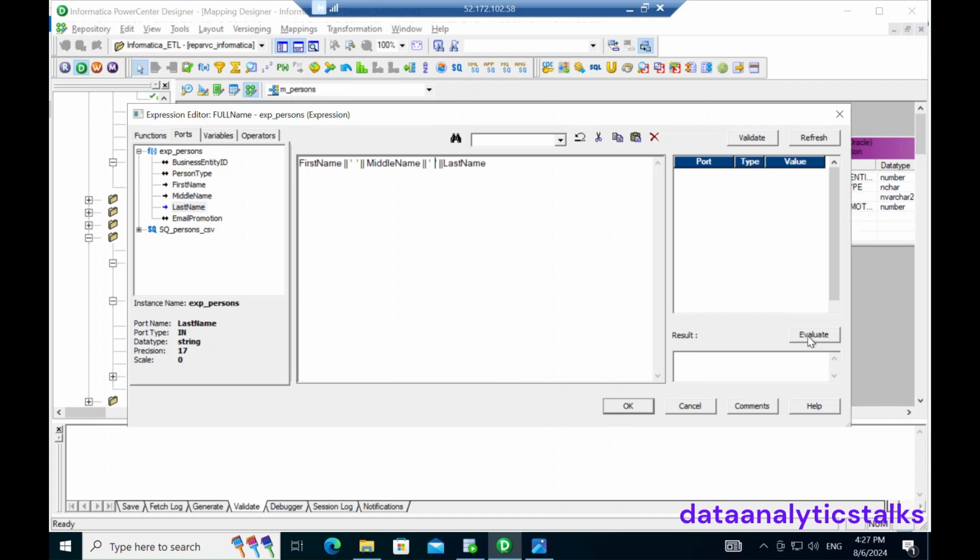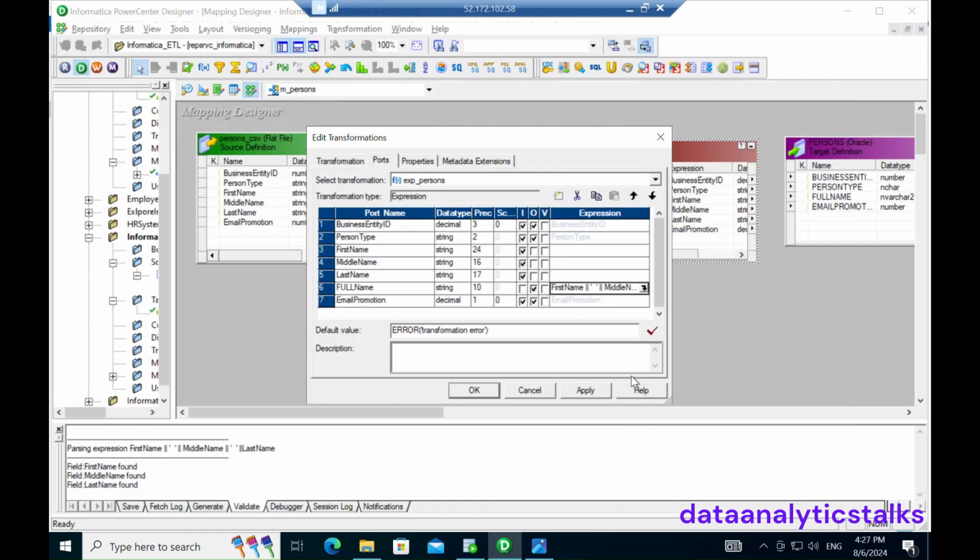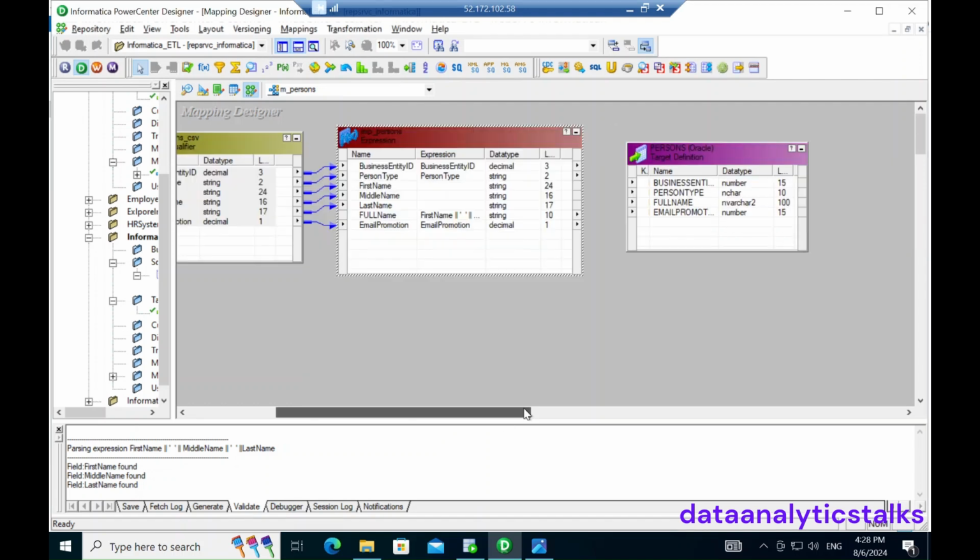Maybe we can also click on the validate button. This expression parsed successfully. Click OK. Then let's click OK. So we have made an expression now. I will remove the default value, and click OK, apply. So here we have finished our transformation.